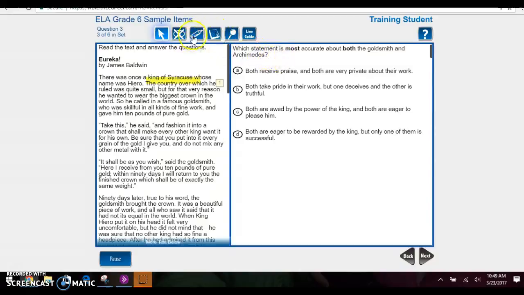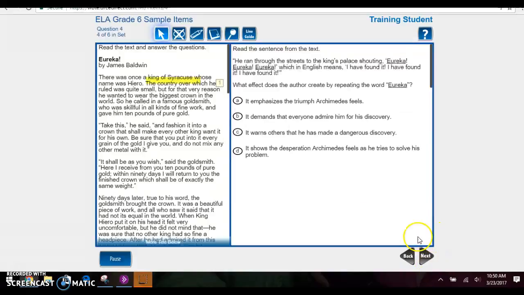One of the things that I personally get frustrated about on the M-STEP test is the way that some of these questions are worded. Things like which statement is most accurate about both, and then it talks about these characters. What that tells me is that there's probably more than one accurate or true statement here, but what you're going to look for is the one that is most accurate, meaning the one that you could take the most evidence from the text and prove that it is true. So that's why we've been talking about evidence like crazy, because you want to find statements that are the most accurate based on the information that's given from the text. Again, this isn't the right answer. I'm just clicking through here so you guys know.